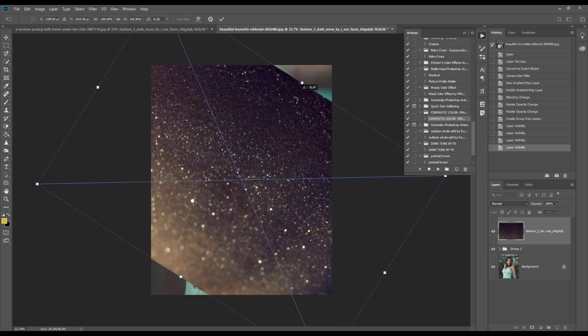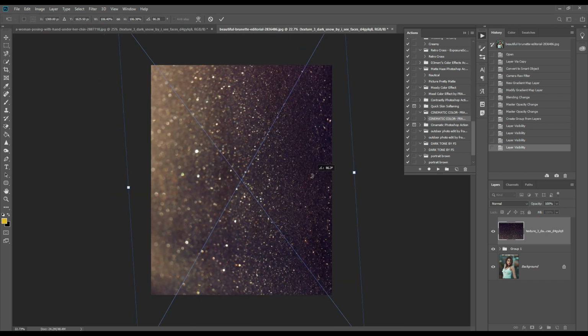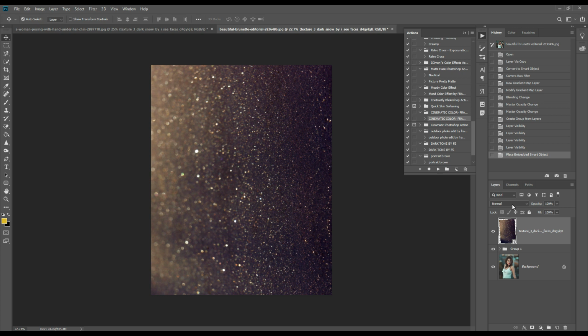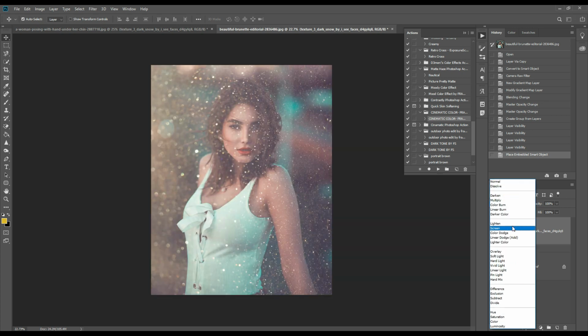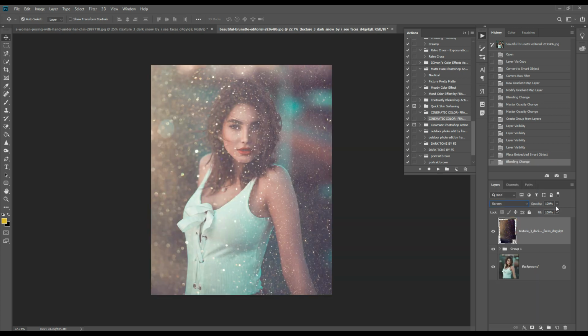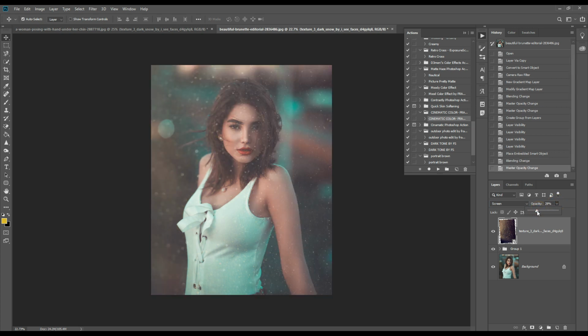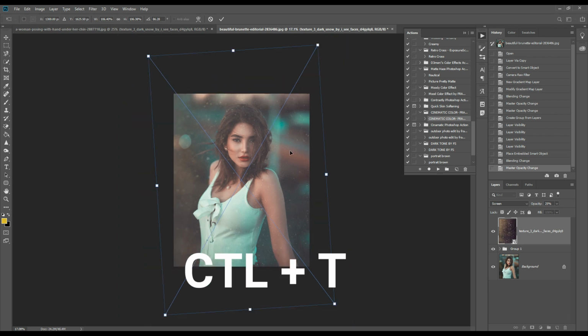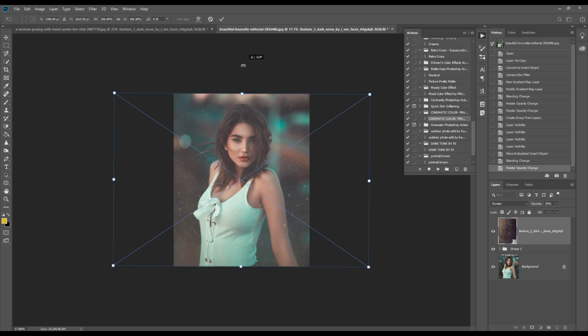You can place the overlay horizontal or vertical, in both ways, whichever you like to apply. Screen, make it around 20 or 25. If you think it doesn't suit your photo, just rotate it.